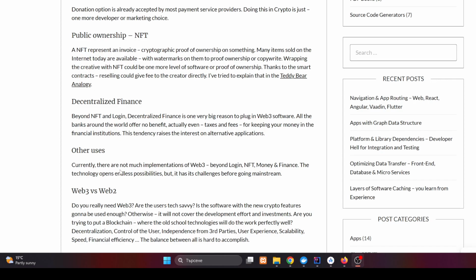And there are other uses beyond logins, NFT, and finance, but these are some of the most widespread that could be implemented. And because everything is open source, there are endless possibilities of new applications that will try to challenge the mainstream. But yeah, there are of course a lot of challenges before it does.